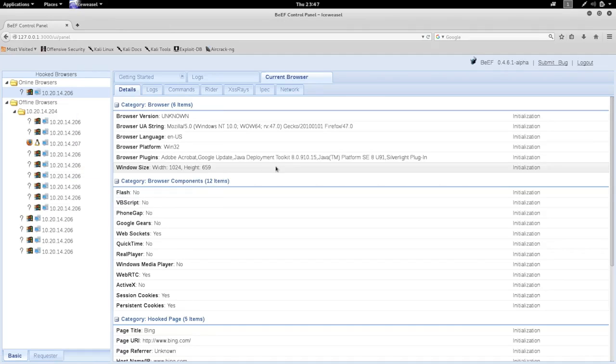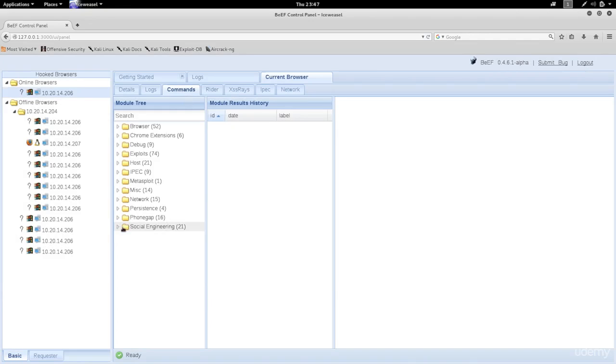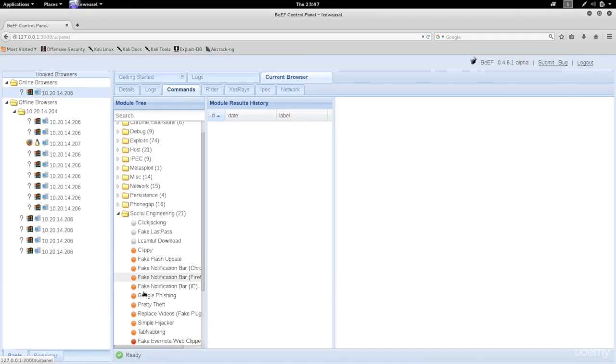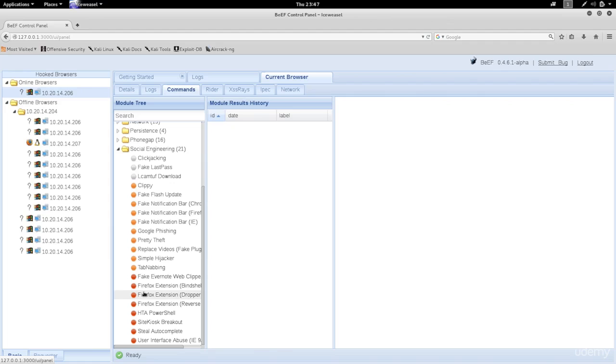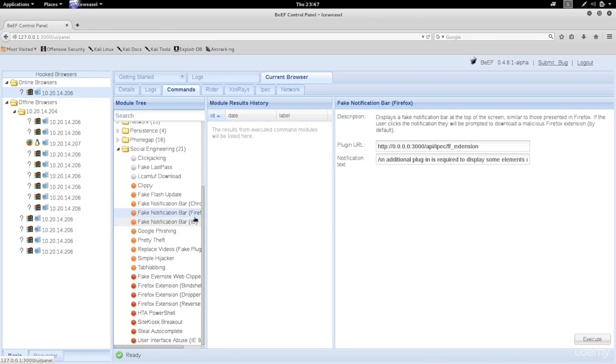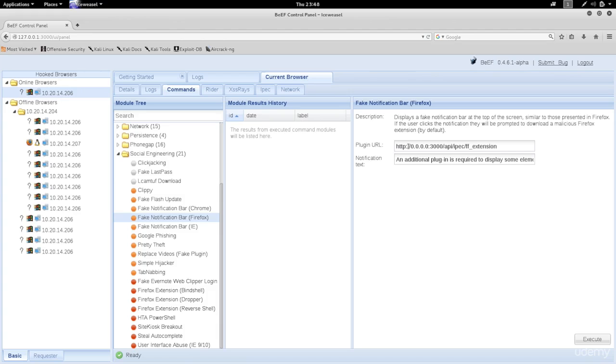Okay, so let's see how we can gain full control and get an interpreter session from the target computer. So again, we're going to go on the commands and we're going to go on the social engineering. Now there's actually a number of ways that you can use in here to get a reverse shell. Now it all depends on how you want to make your social engineering attack. We're going to use a notification bar, a fake notification bar, and we're choosing Firefox because our target runs on Firefox or is using Firefox.